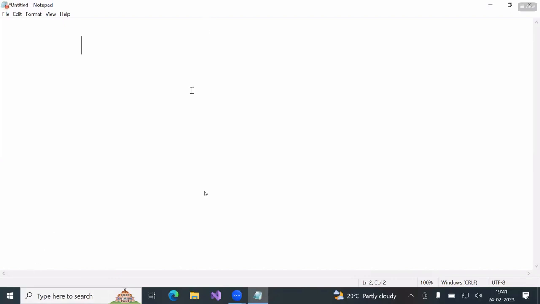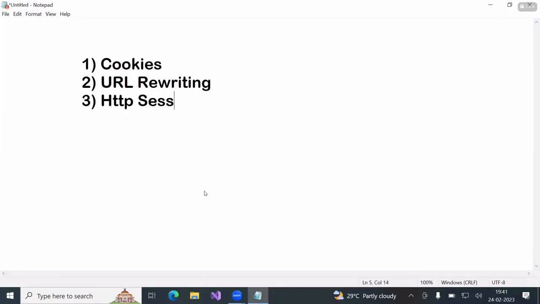See, how many session tracking methods? Four. What is the first one? Cookies. Second one? URL rewriting. Third one? HTTP sessions. Fourth one? Hidden form fields.